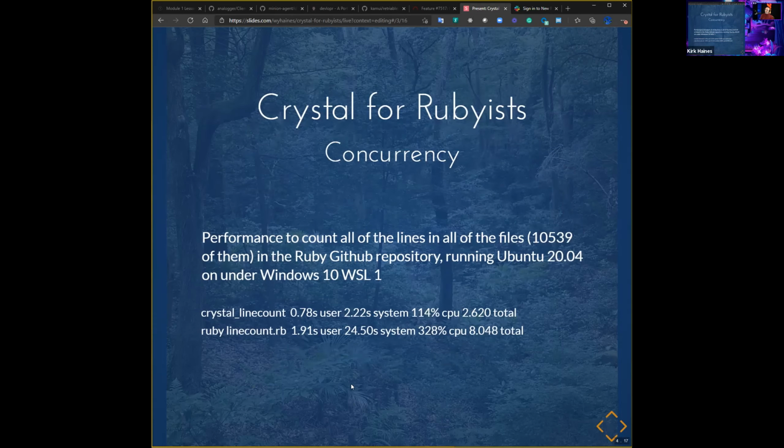I ran it on the actual Ruby repository. So I just counted up all the lines in the entire Ruby repository. And this was running on a laptop using WSL1 that I ran these timings on. And so you can see that Ruby did it pretty fast. It counted all of the lines in all 10,000 files in under 2 seconds. On WSL1, which does not have the fastest file I/O, it's pretty slow. But Crystal still did it several times faster.